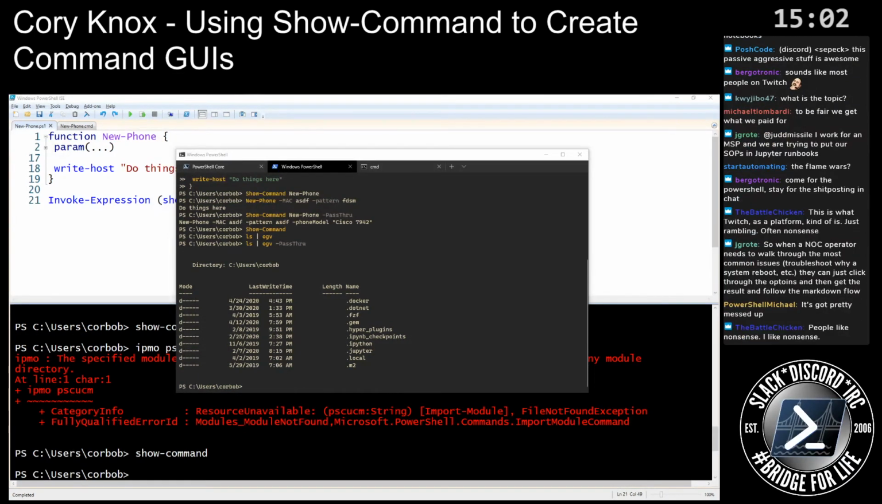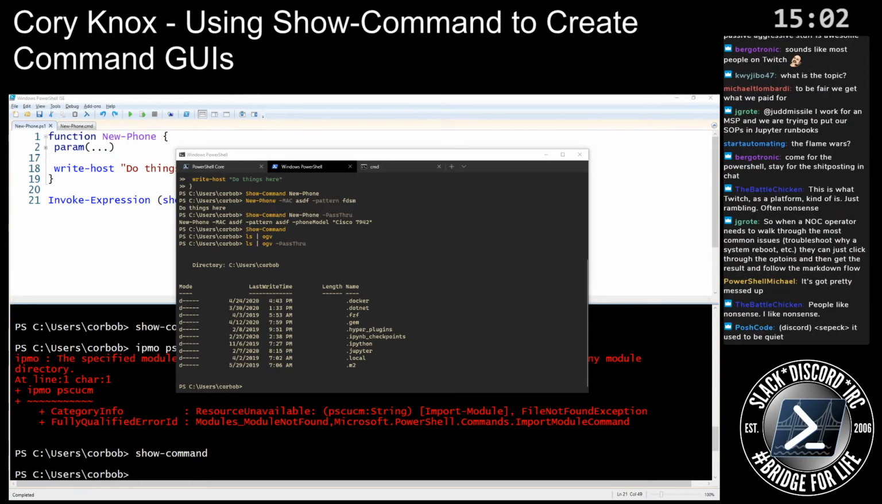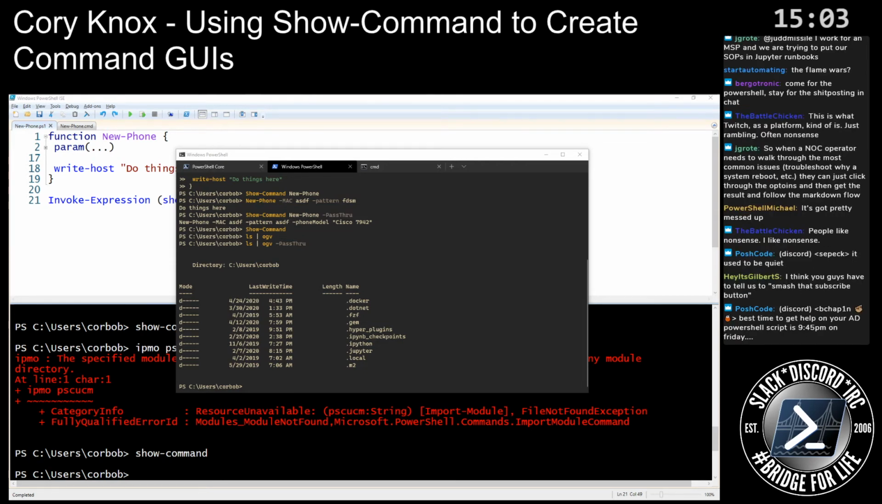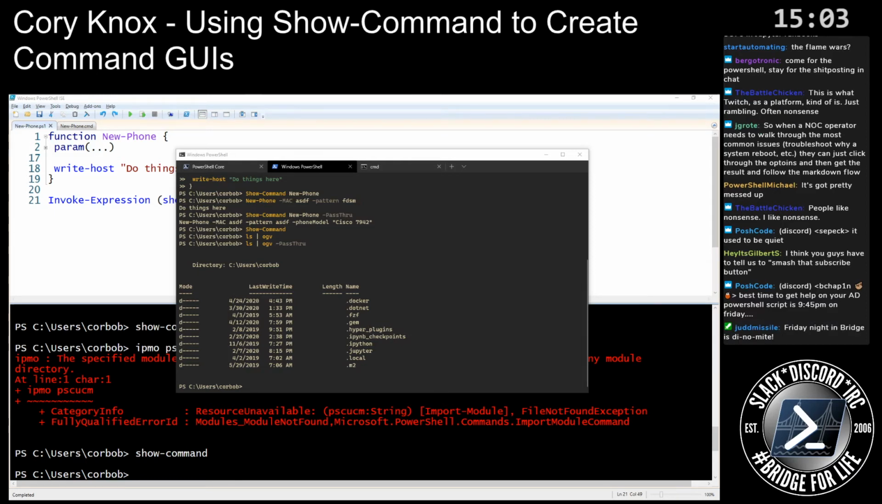The chat is going pretty fast here. I'm trying to read it. People like nonsense. PowerShell Michael said it gets pretty messed up. It does get pretty messed up, especially if Romero123 is in the chat. If you see Romero123, then you know something's wrong. Just for reference, we are still at over 190 viewers for a stream that has streamed one time for 7 hours.